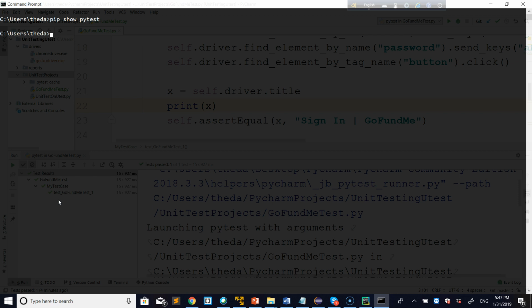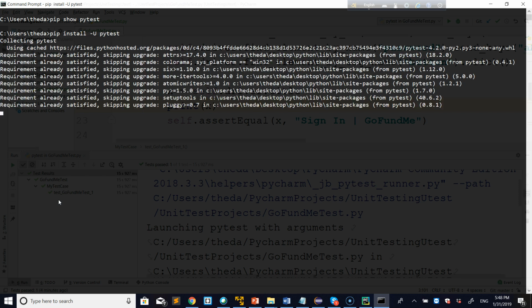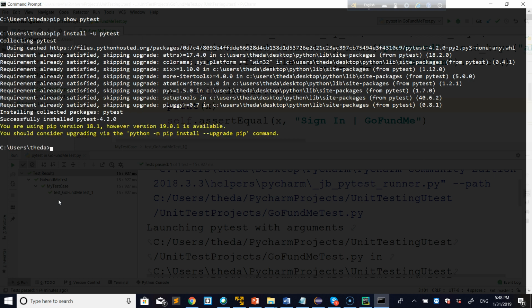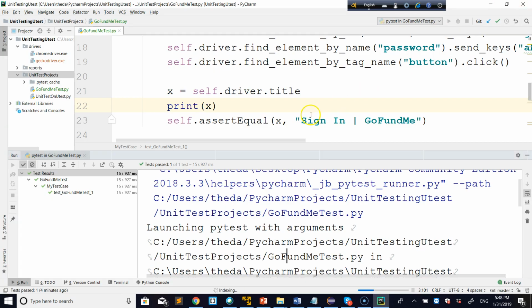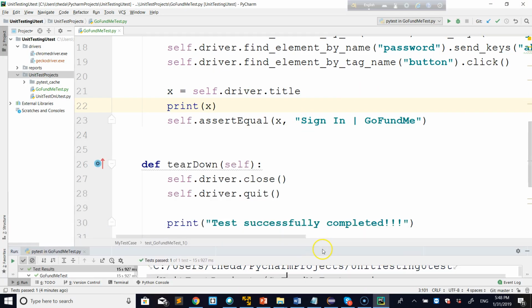Let's again tell pip to install updated pytest. It will be collecting the pytest, and you see, successfully it has been installed. You see there is a message. So thus we can work on PyTest also. Now what is PyTest? Actually we didn't discuss PyTest. PyTest is a framework in Selenium with Python.